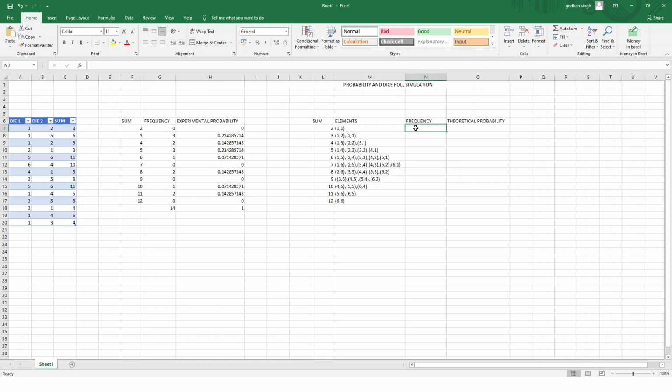Now let us find the frequency. What is the frequency here? You can count the number of elements in the event when the sum is 2. So that is 1. Similarly, next one we can see that is 2. Here it is 3. Then this is 4. And then we are having here 5.